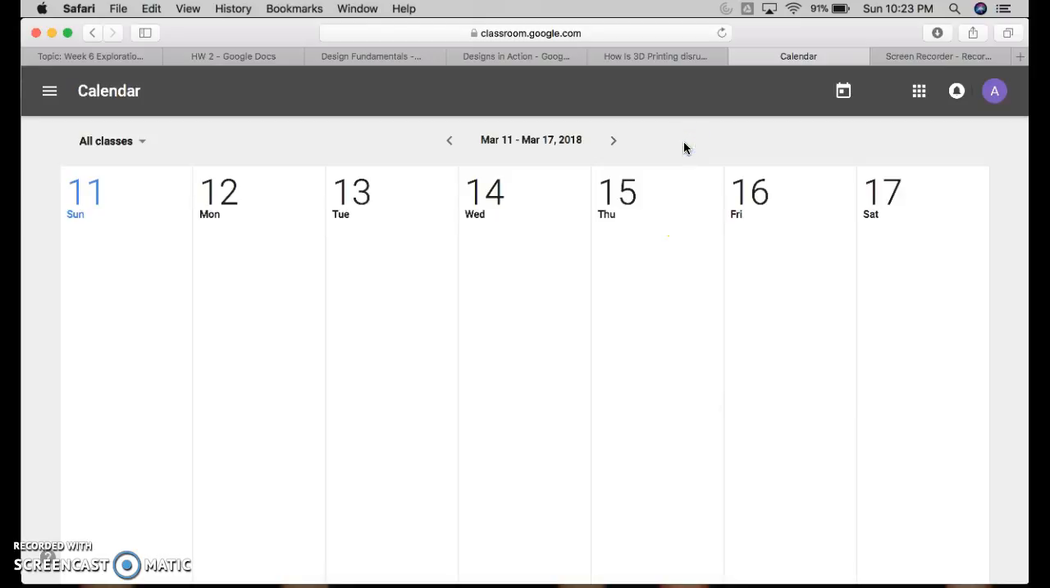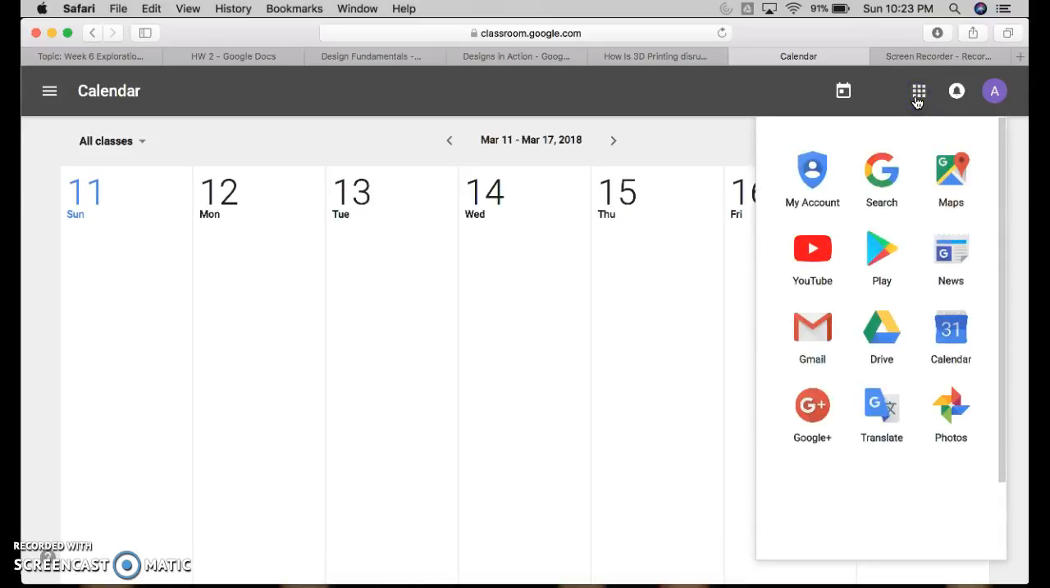And one last feature that I really liked about Google Classroom was this menu called Google Apps up on the top right. And if you click on that, you can have a link to your account settings. You can click to Google really fast. You can go to Google Maps easily, or YouTube, or your email, and many other Google apps easily. So those are some unique features that I really liked about Google Classroom.